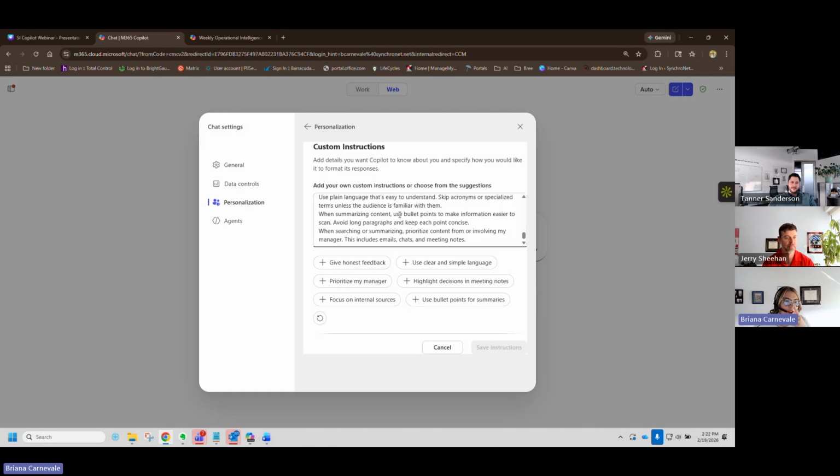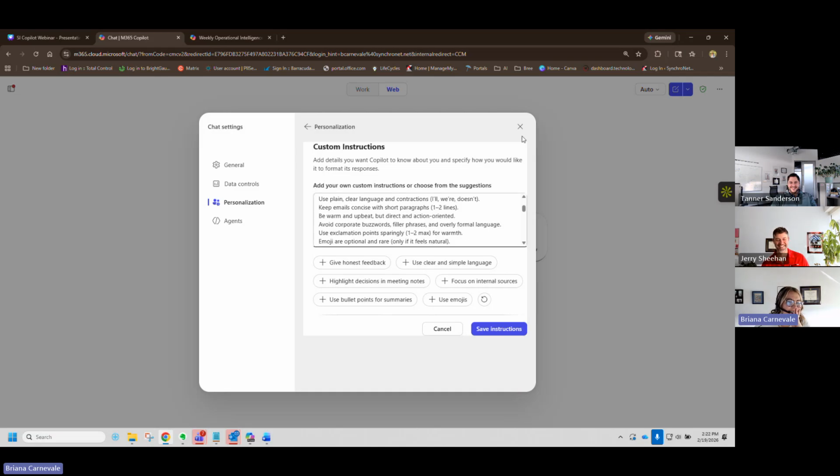And they also give you these little buttons down here you can add on. I think some of them are pretty good. I feel like most people would want honest feedback. We don't need ChatGPT lying to us, I'm sorry, Copilot. Prioritizing your manager, very important. I always prioritize you, Jerry. That button, I couldn't agree more. I think that's a great idea. Oh, I guess maybe I just clicked it now. I could have sworn it was on there. Darn. But no, these are great buttons.